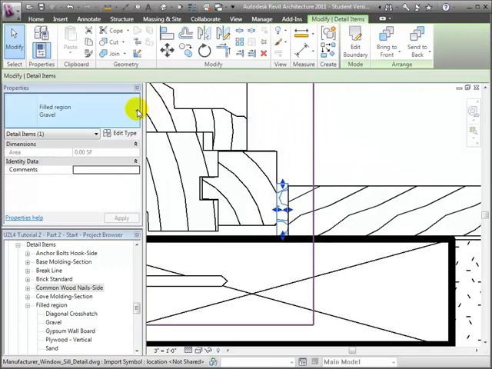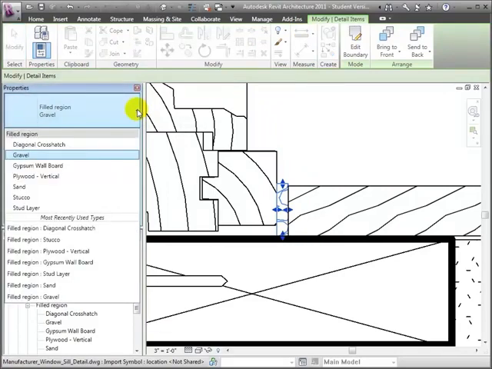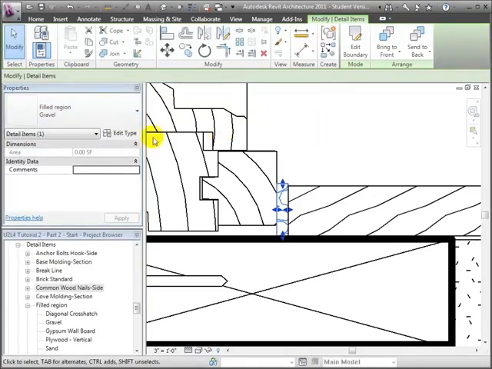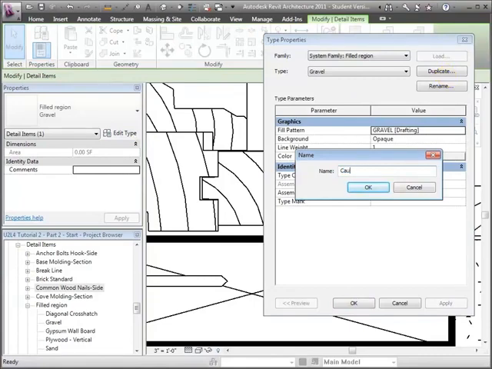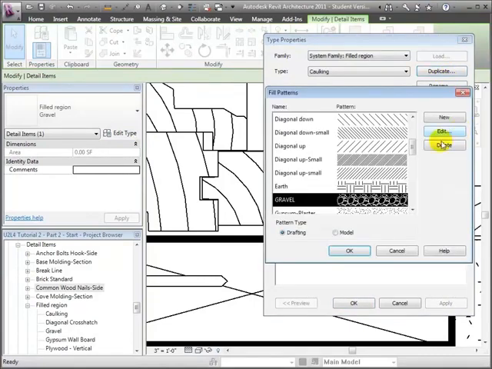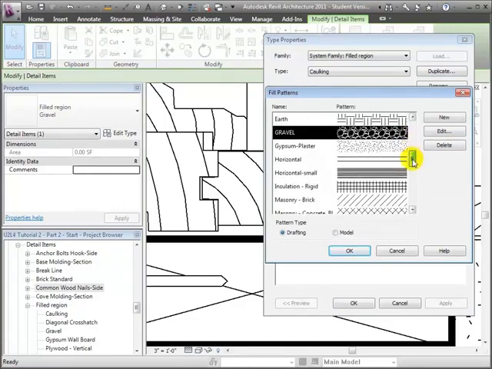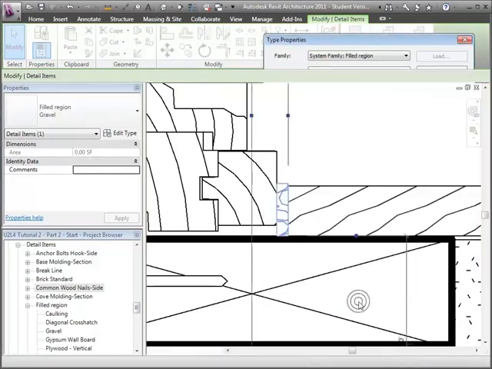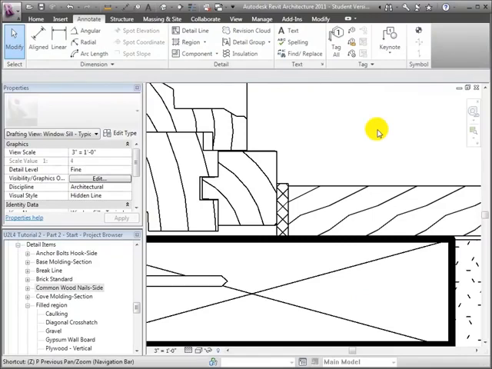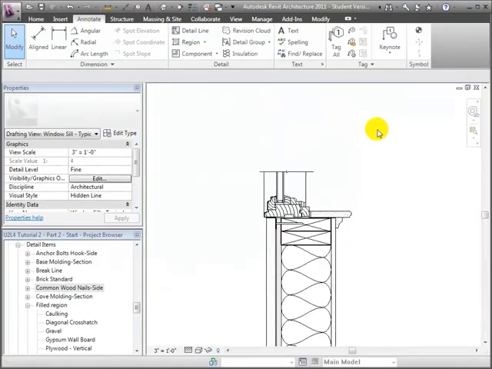Now, I don't actually have a fill pattern that looks good for what I want the caulking to be represented as. So instead I'll edit and duplicate the type, creating a new fill type just for the caulking. Then I can choose a fill pattern. When I go out and check in the fill library, let's see if I can find something. How about that diagonal crosshatch? I think that looks pretty good. We'll choose that, say OK. And now if I zoom on out, you'll see that at least as far as the components that I'm trying to represent go, the detail is looking pretty complete.